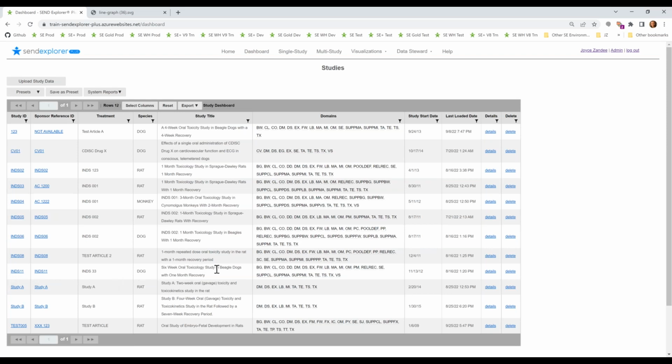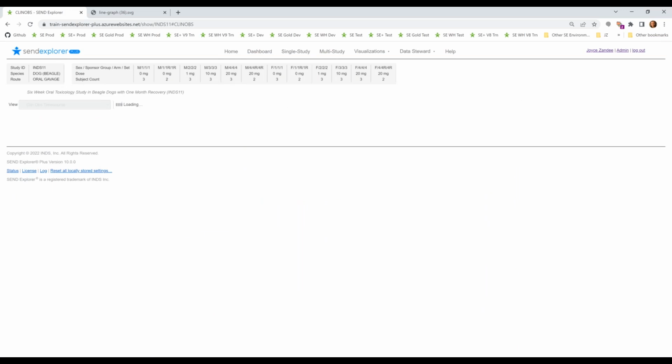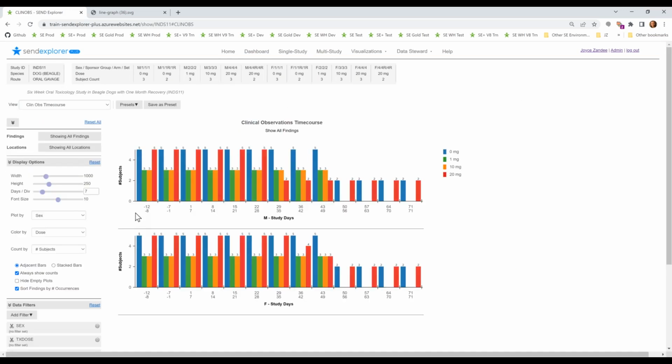This is a 6-week dog study with a 1-month recovery, and I find the clinical observations abbreviation CL, and it tells me it's going to give me a time course view for clinical observations data. When I click on that, it's going to give me 2 plots, one for males and females, and it's counting the number of subjects in each of the groups at the start of each of these intervals.